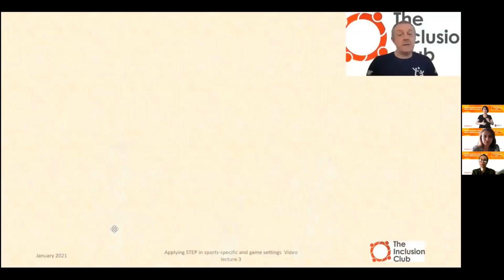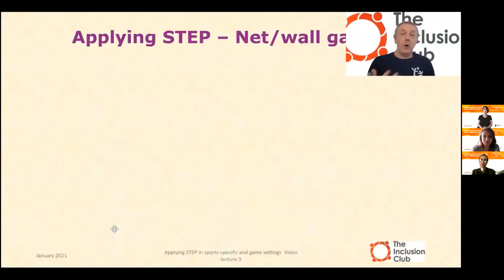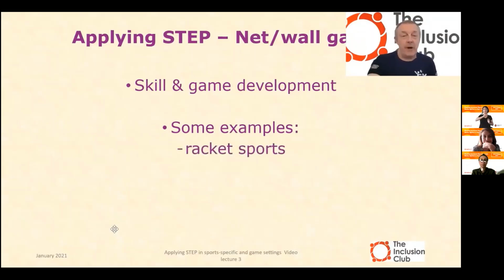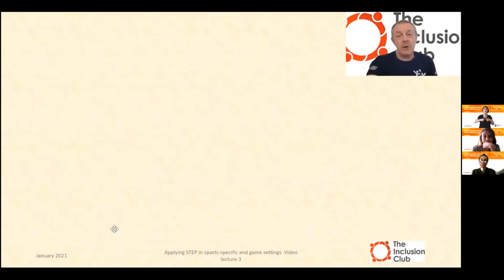Okay, so now we're going to look at net and wall games. And net and wall games are games I think you'll all be familiar with, but games like tennis and squash and volleyball, for example. So we're going to look at skill and game development, and the examples we're going to check out are racket sports and sitting volleyball. That'll be the two that we look at most.